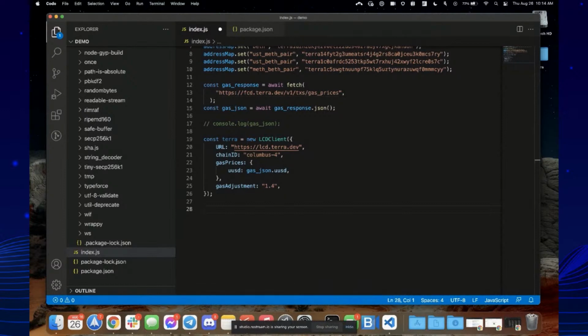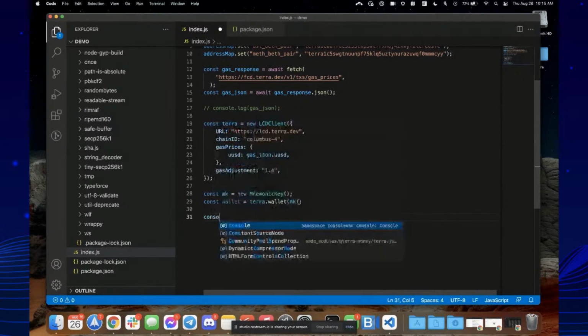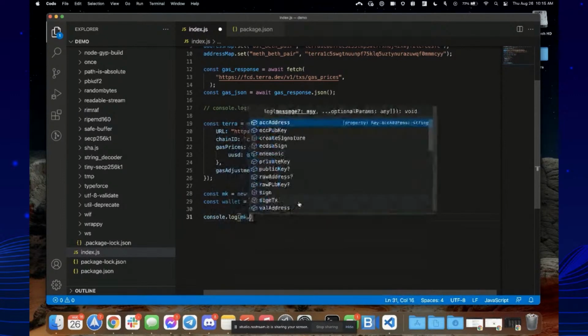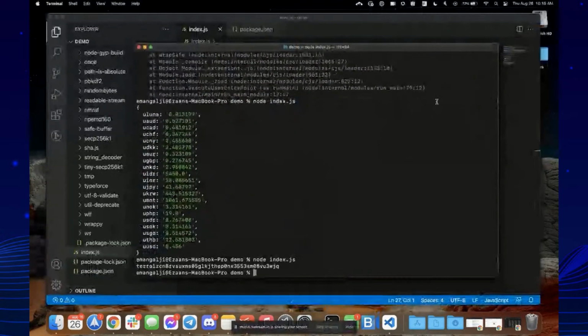Next, we want to make a wallet for ourselves. What's really cool about Terra.js is that you can just spin up a wallet in 2 lines of code. So how we do that is first we create a mnemonic like this, and then we just say wallet equals our LCD client dot wallet, provide the mnemonic key, and boom, now we have a new wallet. And we can even check out the address of that wallet by running this. Boom, that's our new wallet address.